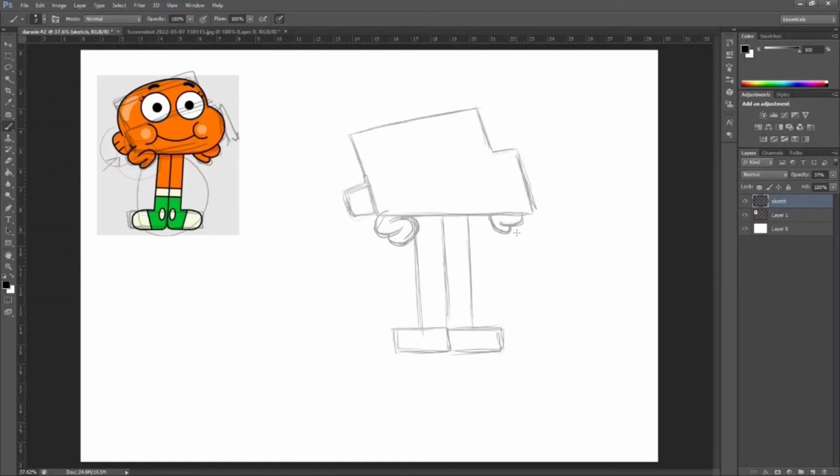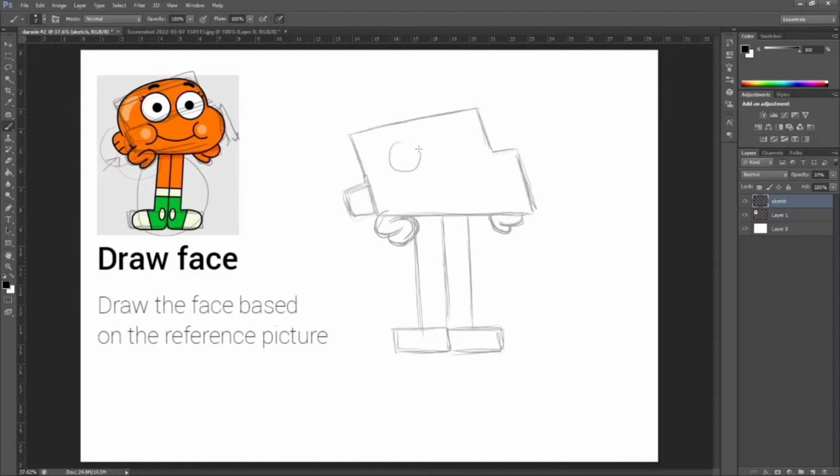And then we add the face of Darwin. So for the face, as you can see, he has very circular eyes, just like our previous video, like SpongeBob. Very similar, big circle eyes, and some eyelashes. So we do a big circle eye right here, and a pupil, and some lashes. Another one, a big circle eye going on right here, a pupil, and some lashes.